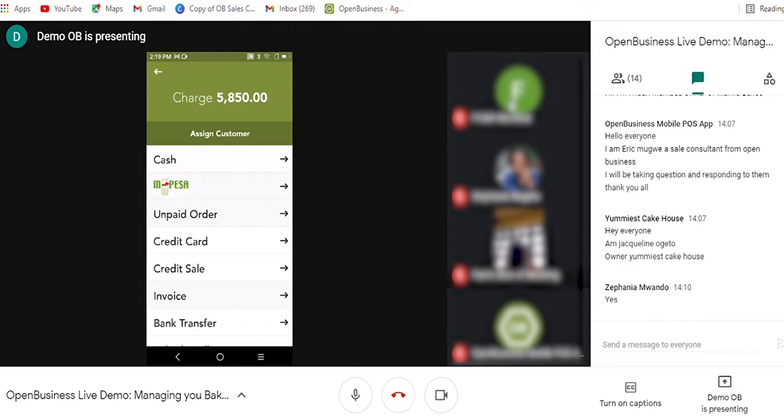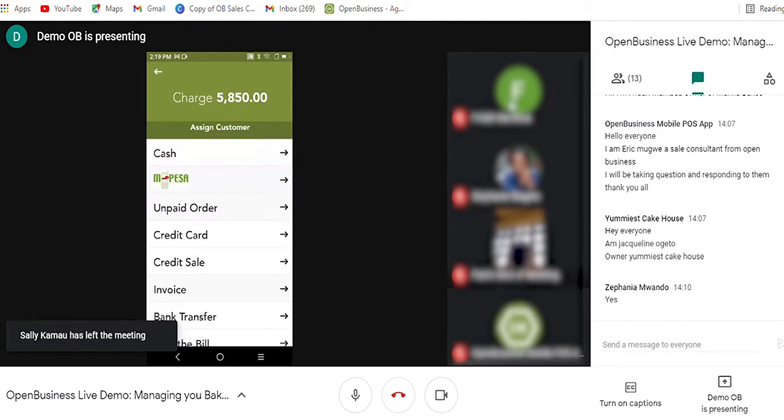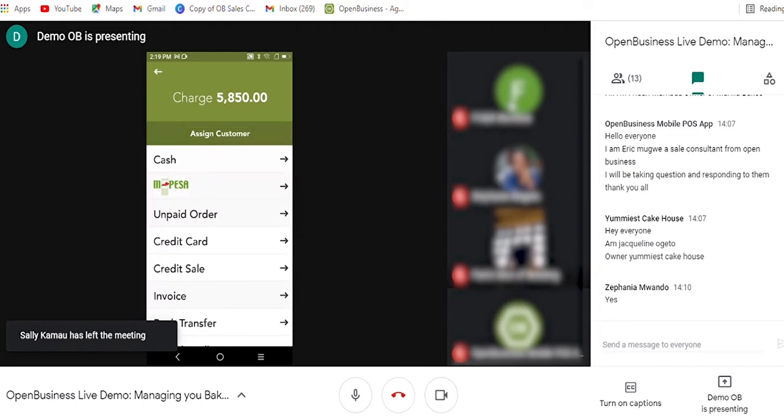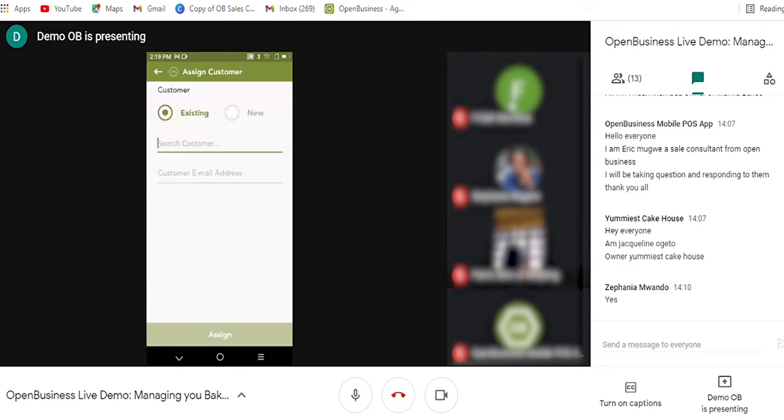So for this, you can see assign customer. We have the customer relationship module that helps you with recording maybe customer details that you would want to have, and maybe the arrears that are remaining. So for this specific one, you can assign a customer.